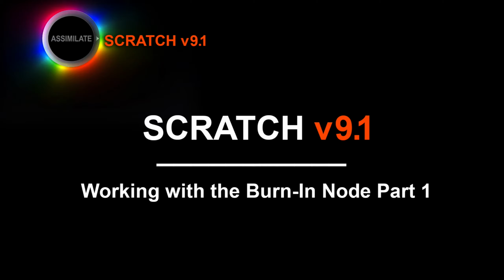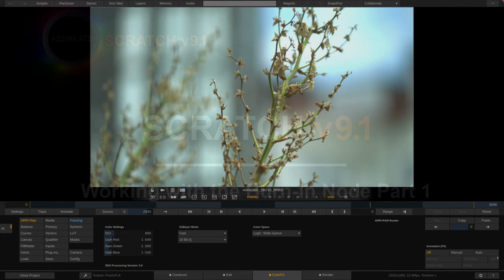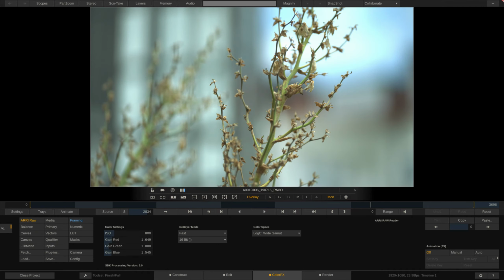and I'm back again with another Scratch 9.1 tutorial, and in this lesson we're talking BurnIn. It's part one of a two-part look at BurnIn. We're not only going to talk about how to get in and add BurnIn to your work, but we're going to talk about what the global parameter does, how to add guides to your BurnIn, and what the flash parameter is, and how you're going to work with it.